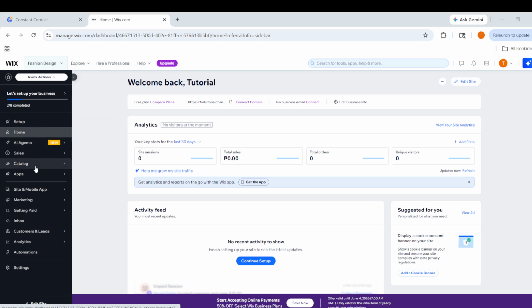Once you are inside the dashboard, look to the left-hand sidebar and find the Apps section. From there, open the App Market. This is where Wix lets you browse and install integrations that connect your site with other platforms.